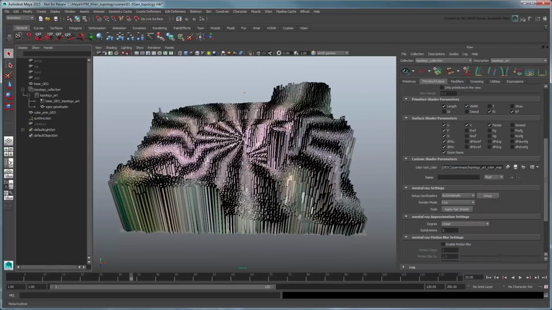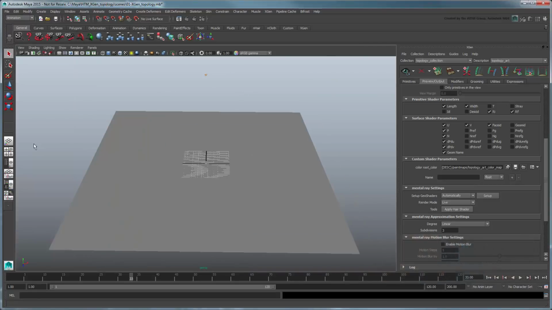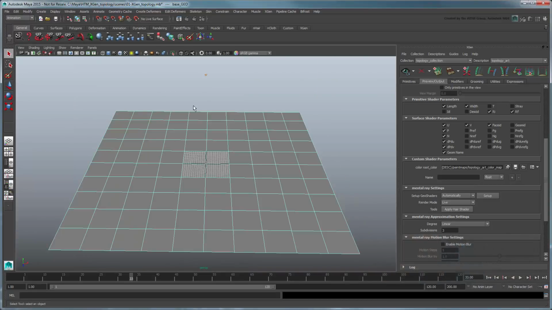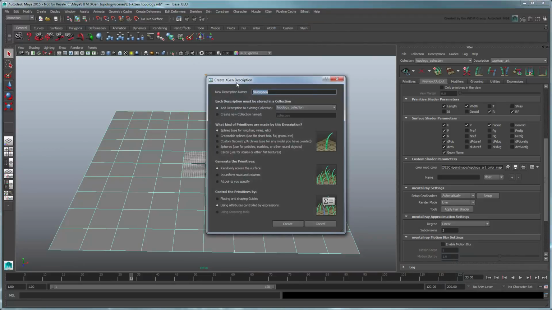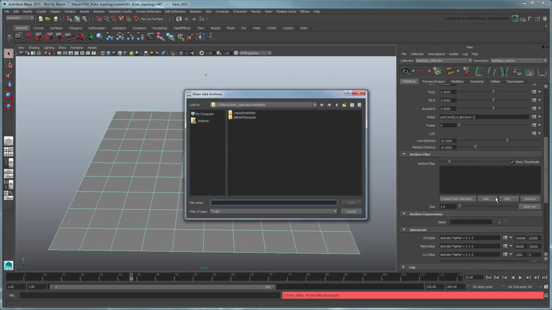Hide the topology art description. Create a new XGen description on the same plane. Rename it appropriately based on the topographical map you find. In this case, we'll name it Topology Canyon. Store it in the same collection. As before, make sure the primitives are set to use custom geometry. And add the cube archive file.